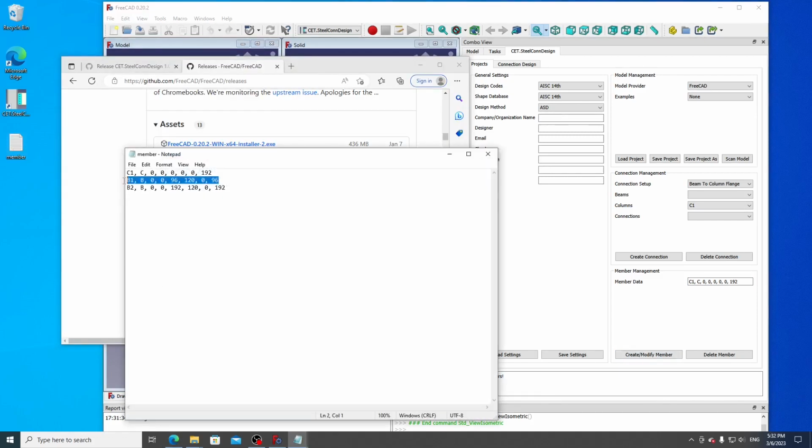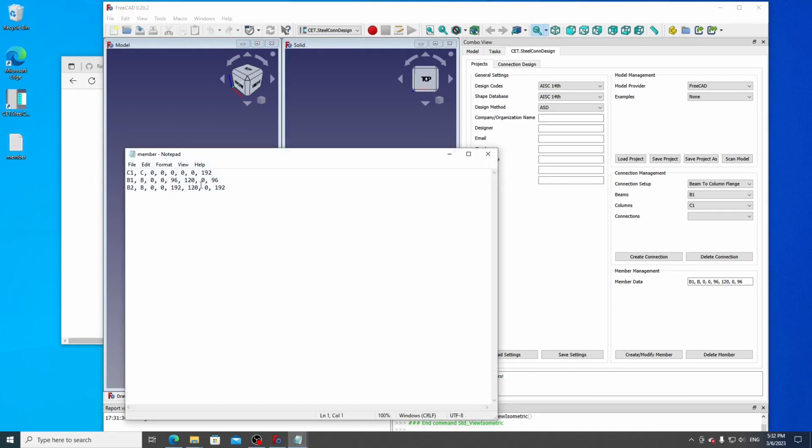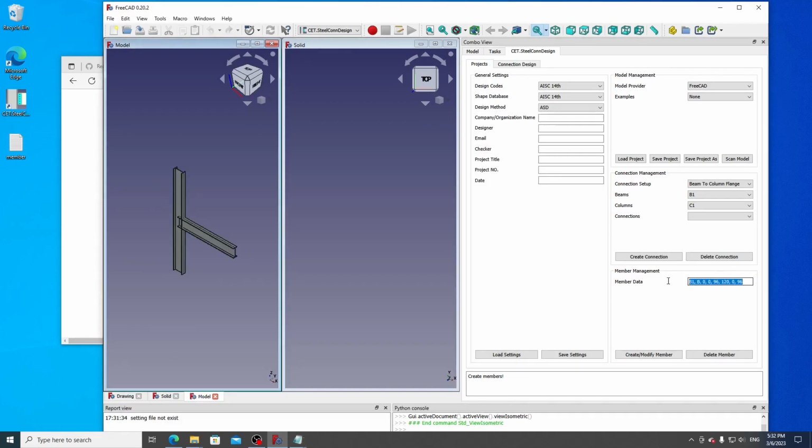Then we create a beam, B1, by entering the beam data. The second B refers to the type of member, a beam. We will also create the second beam, B2. Now the user will notice that B1 and B2 are in the beam list and C1 is in the column list. You may also have questions about not entering member size, grades, or rotations when creating members. These 3 parameters can be changed in the Connection Design tab.